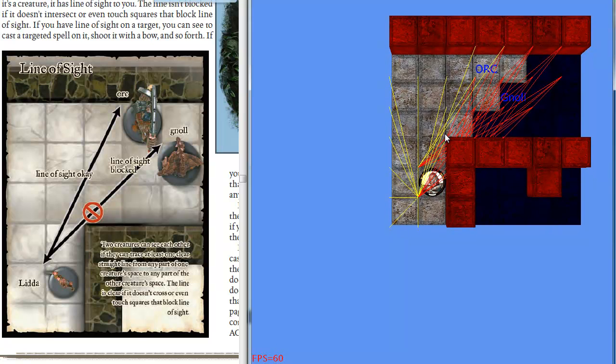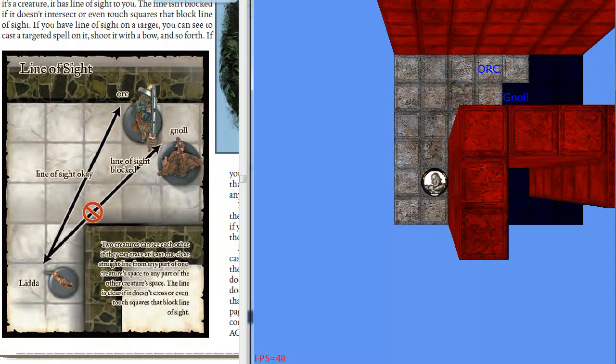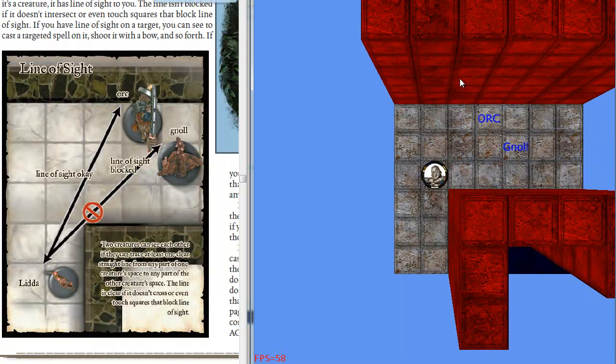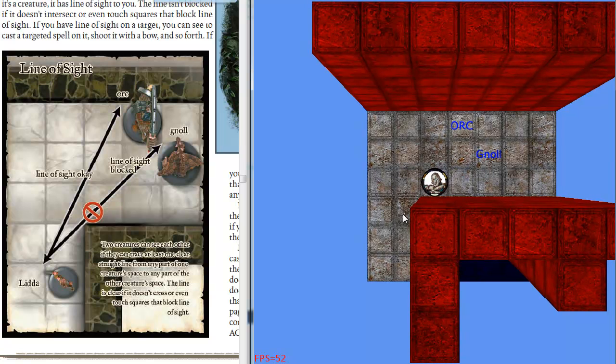But I'm going to raise the wall height and you'll see that some problems start showing. So now we've gone from a wall height of 1 to a wall height of 7. So far not a big deal. I can't see the gnoll, so no big deal. I can still see the orc. But keep track of this square here.